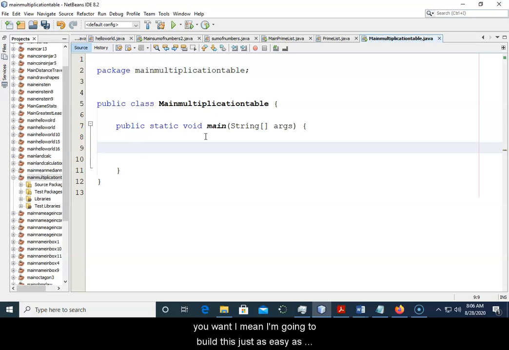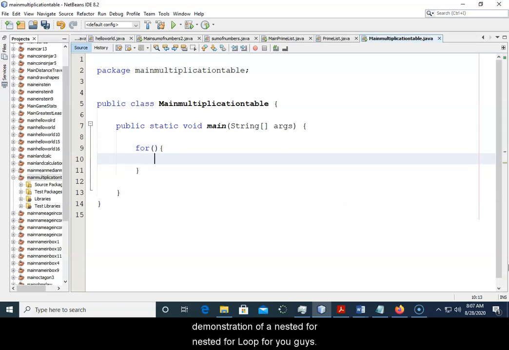I'm going to build this just as easy as possible, but I'm not going to ask the user to enter whatever size multiplication table they want. I'm just going to put in 10, okay? I'm also not going to make it object oriented either, just because again, the purpose of the program is just another demonstration of a nested for loop for you guys.